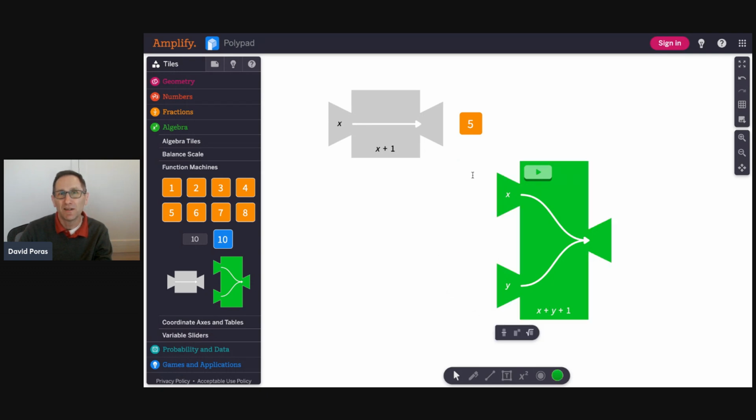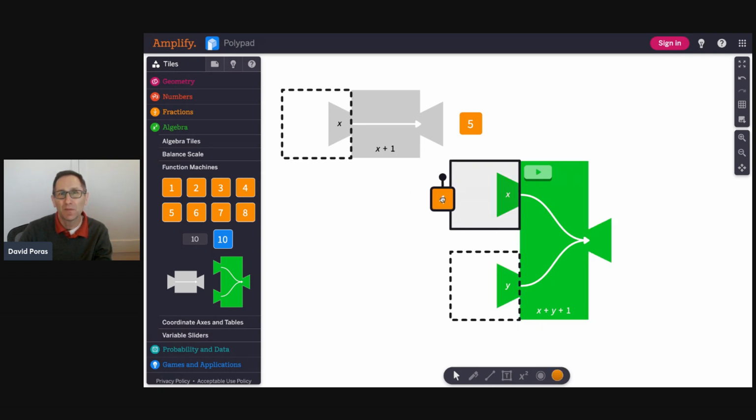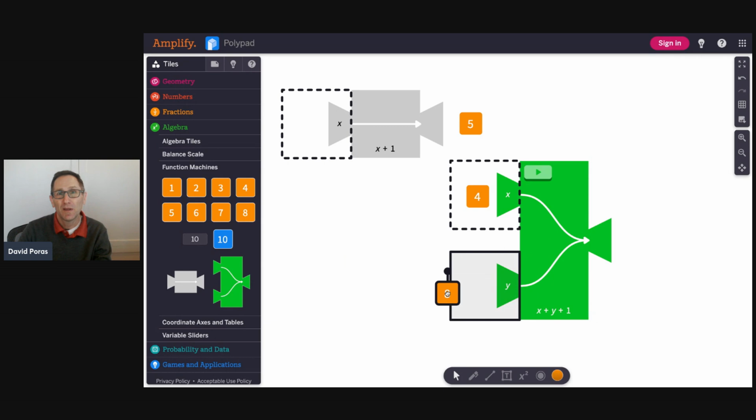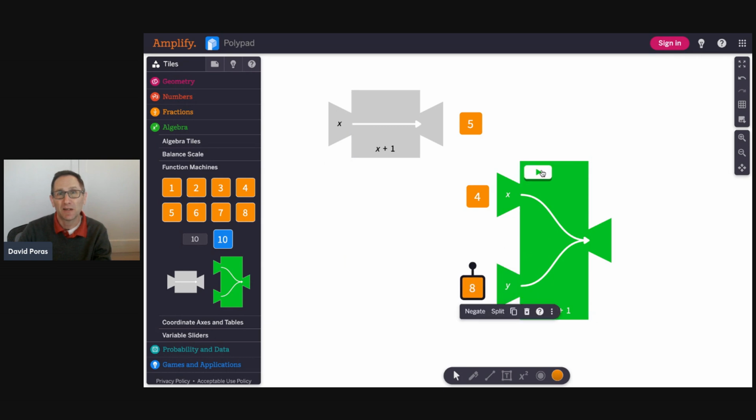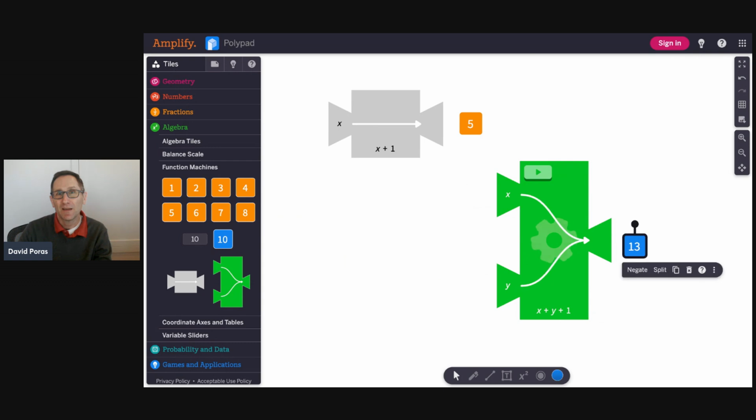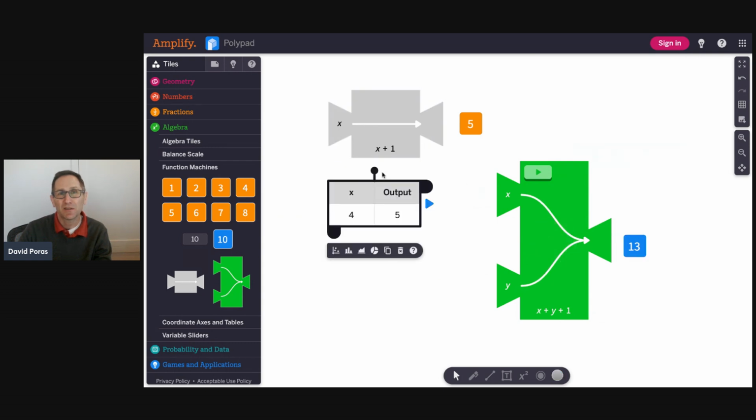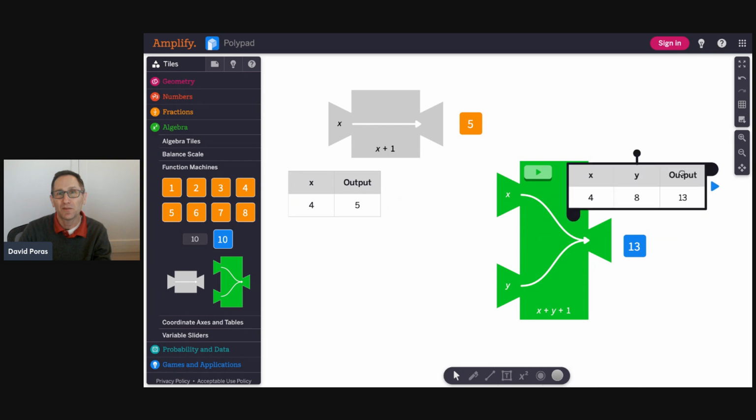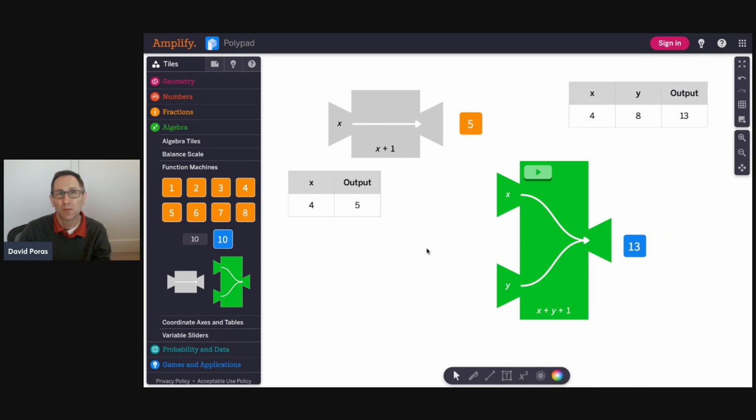You'll notice there's a button here, which I'm not able to click yet. When I drag in an input for X, it doesn't automatically go through because I need to put one in for Y. When I do, that button becomes a clickable button. So now I can run that through the machine and see the output. And just like you can tabulate the original function machine, the multi-input function machine can be tabulated as well.